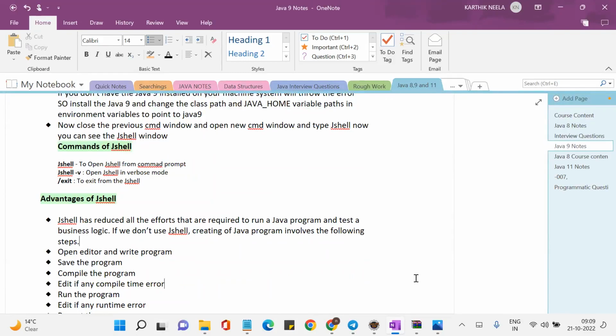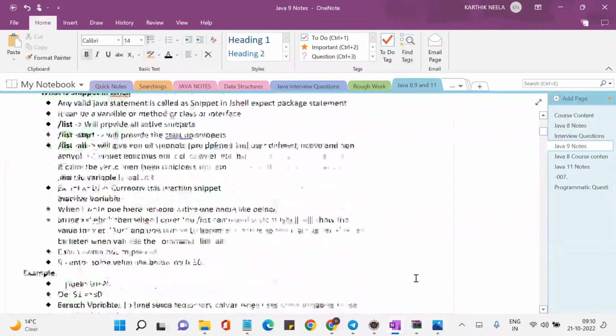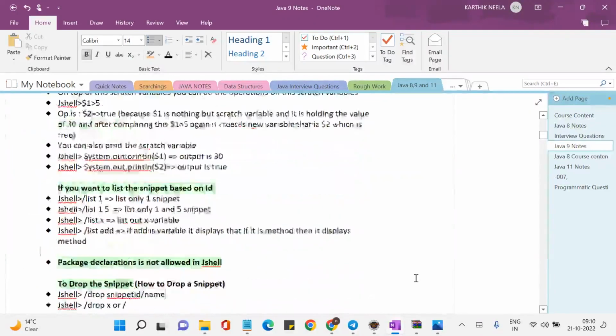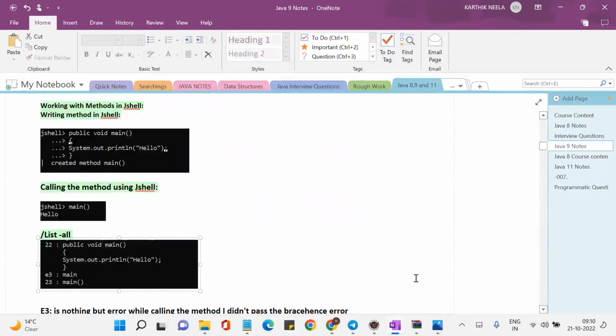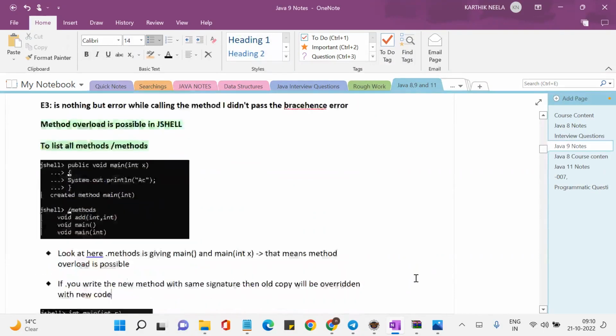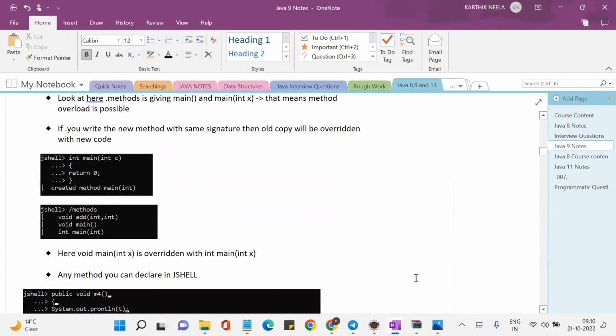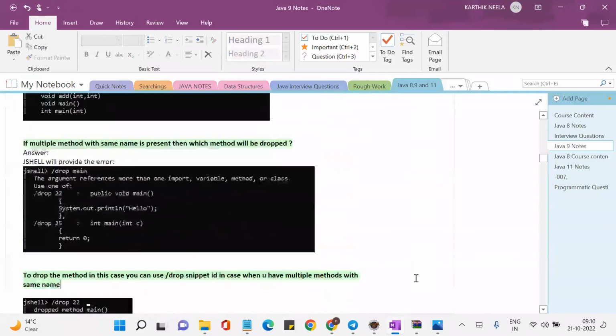Which version of Java is needed to run JShell? Java 9 or any later version. We have seen scratch variables, explicit variables, and implicit variables. For all of this, I have added the commands and screenshots. Make sure Java 9 or a later version is installed and set the path. Then go to the command prompt and enter jshell. The JShell window will open automatically.